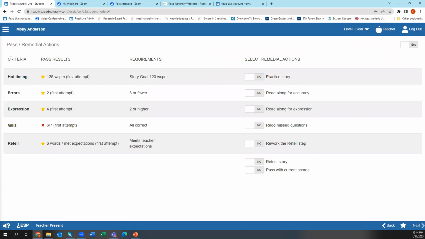Now we are on that final pass remedial action screen. You want all gold stars in the results column. It's not going to happen every time. It will happen sometimes, but sometimes there's going to be 1 or more red X. You select the remedial action that is directly across from the issue. So in this case, I'm going to have the student go back and redo the missed quiz questions.